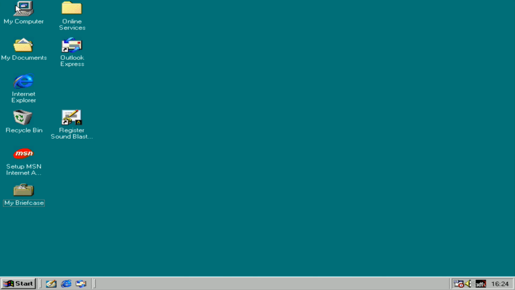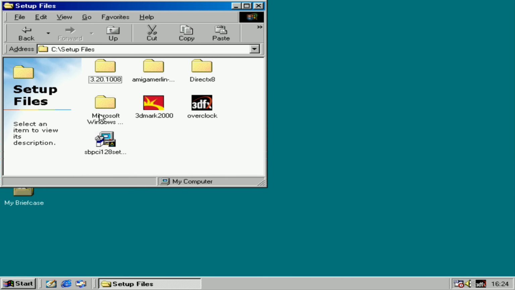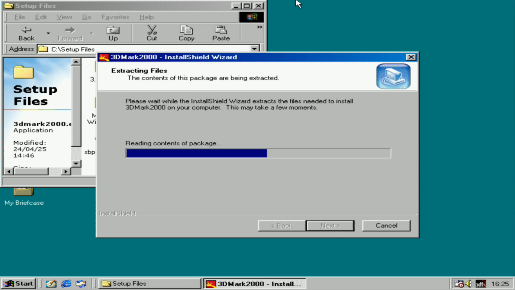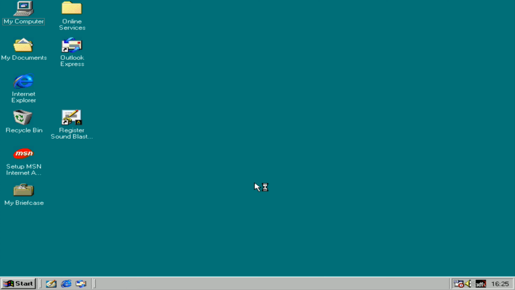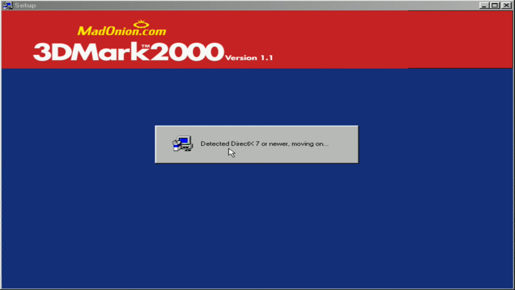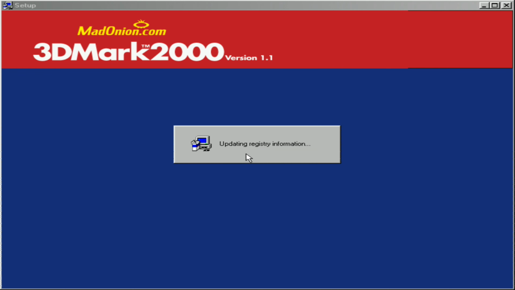Okay, so now we're going to go to My Computer once again. Go to Windows 98 setup files, and the last thing we want to install is the benchmarks, the 3D benchmarks. So yes, and it's reading contents of the package. And it's extracting. And there's the 3D Mark 2000 setup, which is now preparing the InstallShield. And there it's detected DirectX 7, so we're just installing 3D Mark 2000.